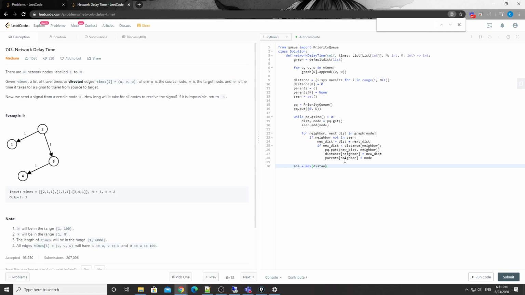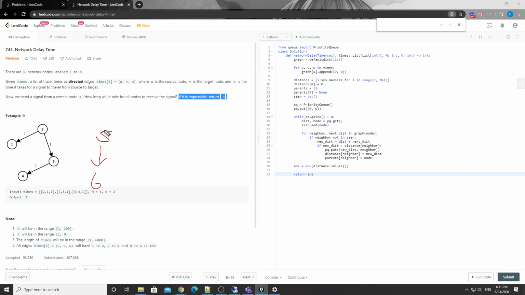So it's going to be distance dot values, right? Can we return the answer here? Probably not, because it also asks you to check if it's possible to traverse the whole tree. Basically, let's say in this case there's 5 and 6 on this side, and we're starting from 2 here. If there are 2 components in this graph, there's no way you can propagate the signal to these nodes.